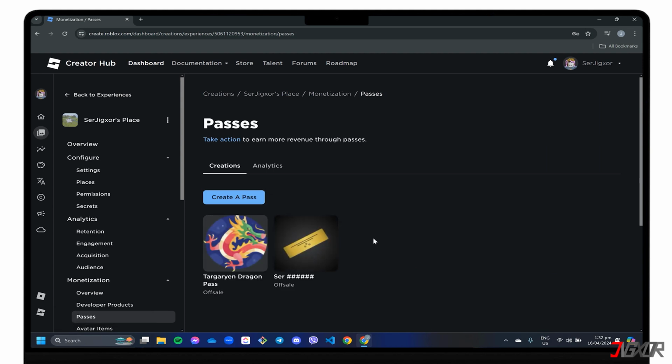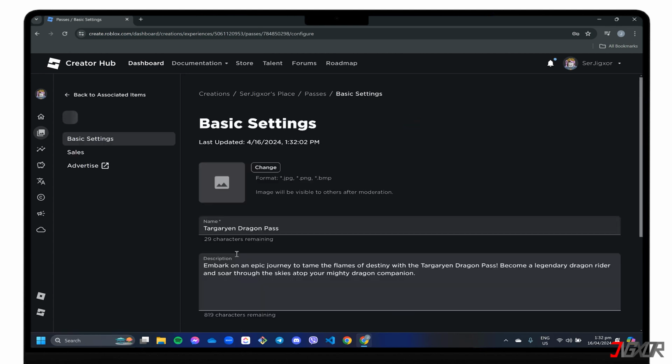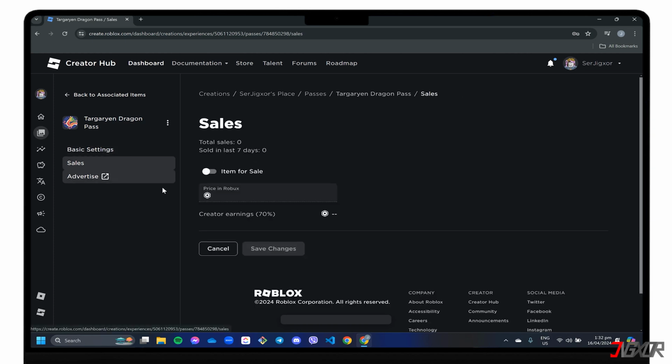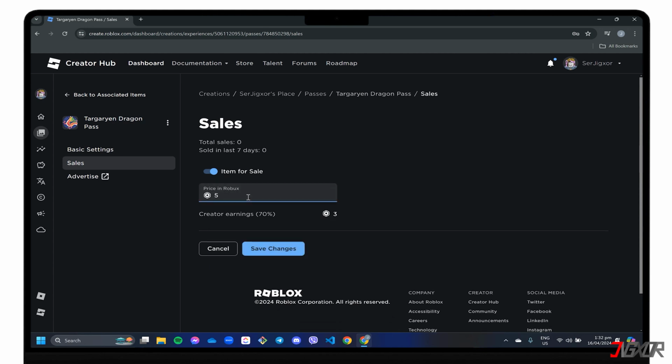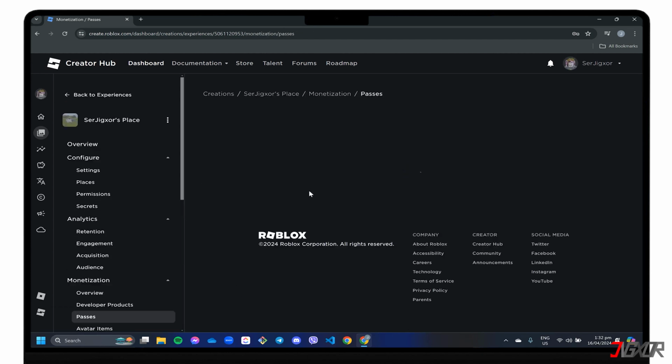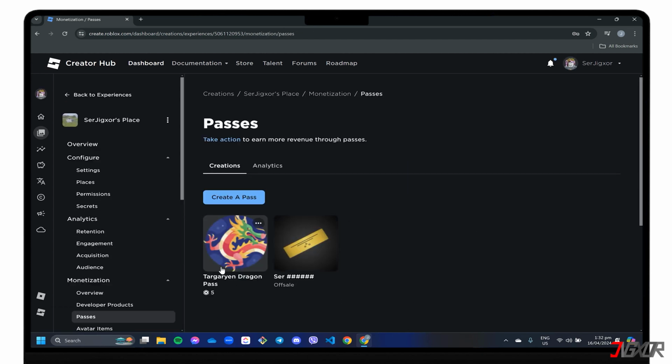Please note that the new Game Passes are not available for purchase by default. If you want to monetize it, click on your Game Pass and go to the Sales Configuration page. Toggle on Item for Sale and set a specific price for your Game Pass in Robux currency. Keep in mind that you will receive 70% of the earnings. Then click Save Changes to confirm monetization. Once saved, your game is now available for purchase by any user in-game or on the Roblox website.